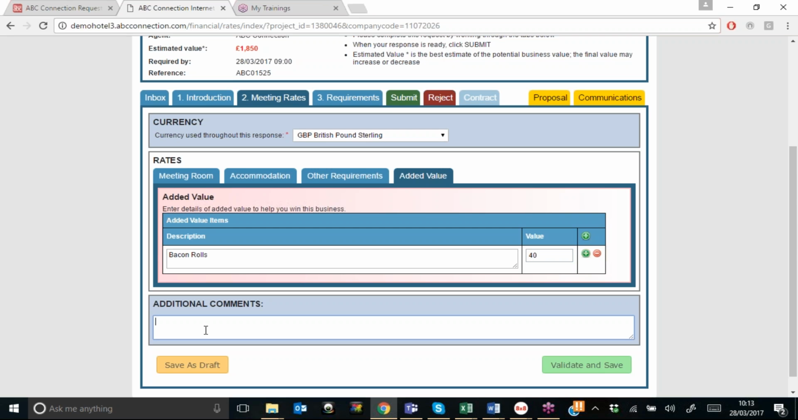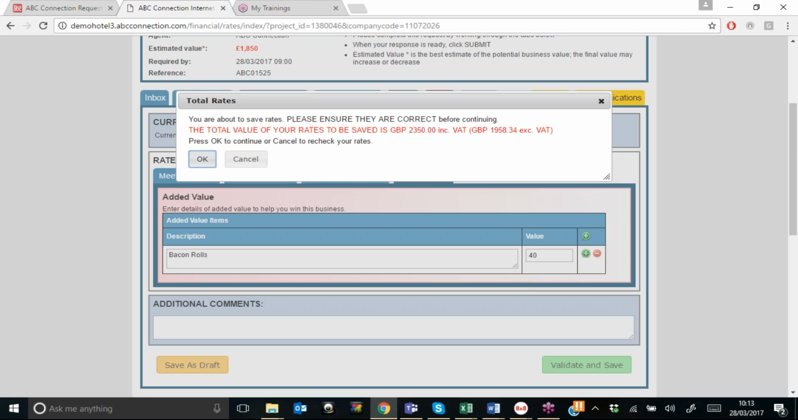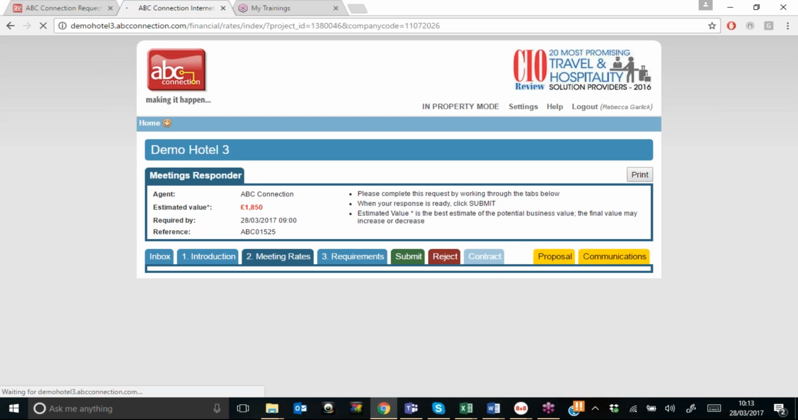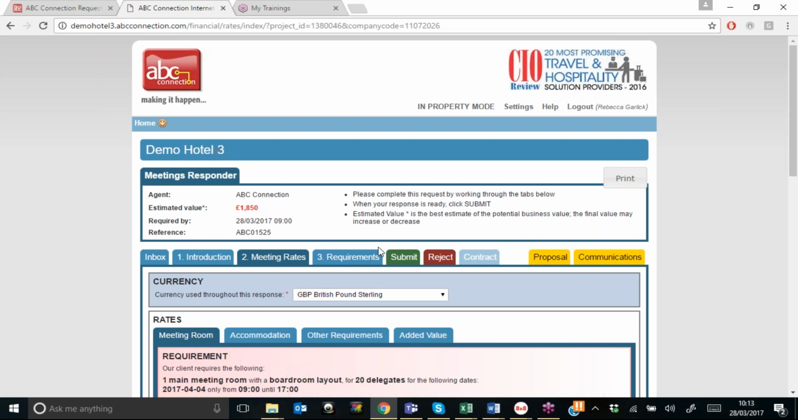Any additional comments you want to add in there? Once you've completed, you validate and save. It will tell you what the rates you are entering are, and then you press OK to continue. The reason it does that is if by accident you put an extra 0 in there, you're going to notice when the rates are ridiculously high.